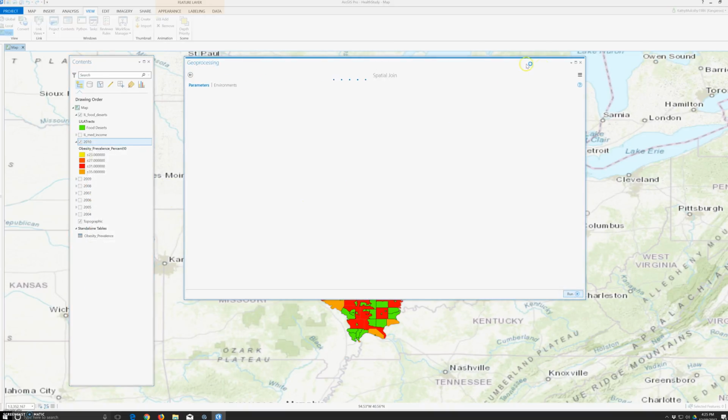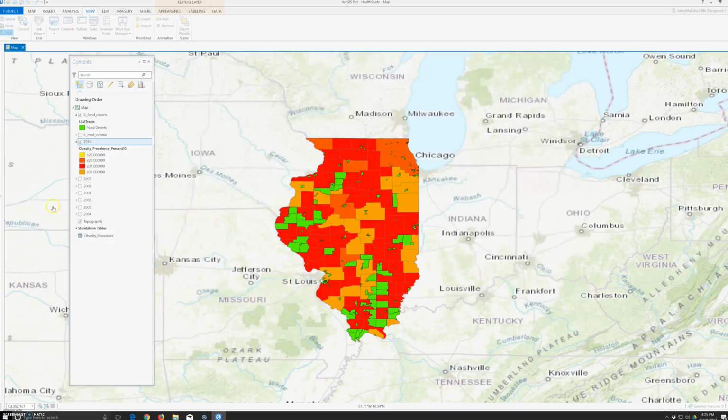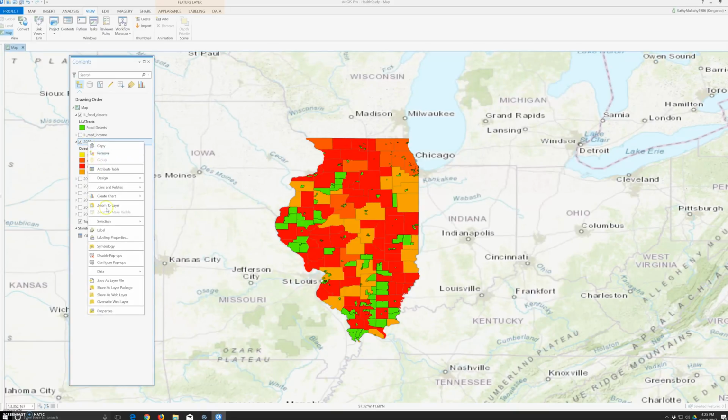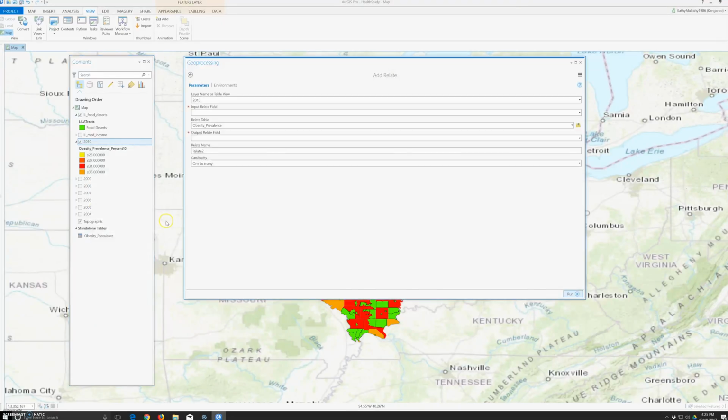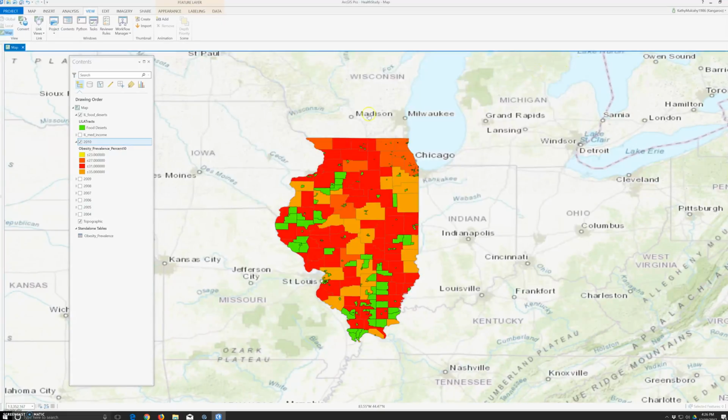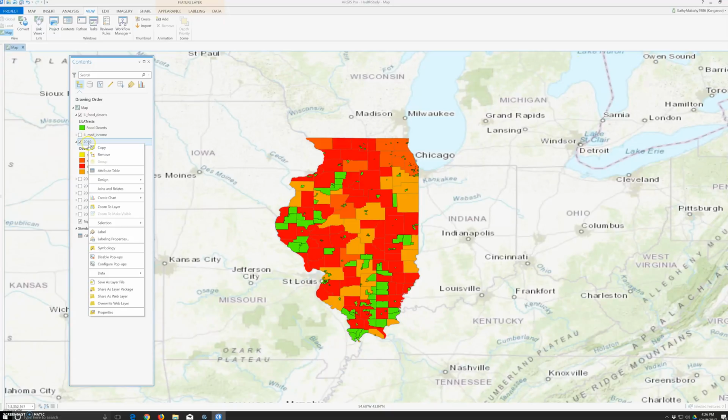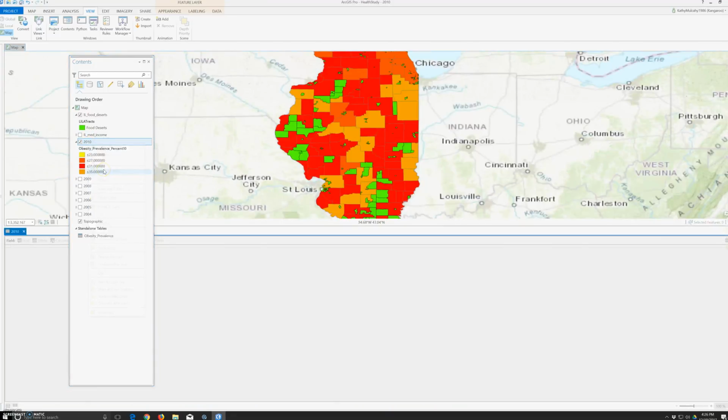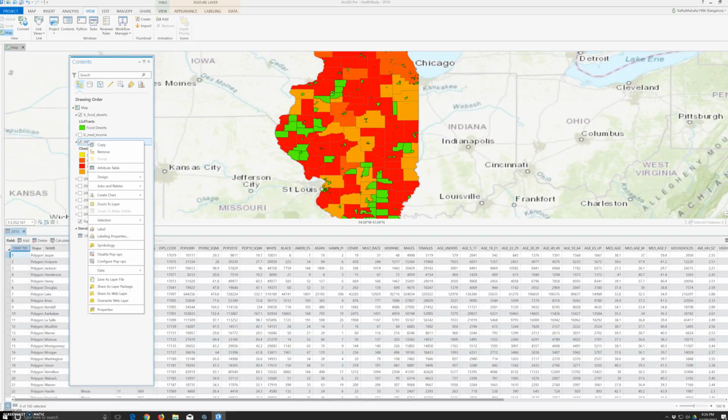Spatial. Oh, no, not spatial join. All right, right click on it. And we're going to go to joins and relates, and then add relates. Oh, I think we already did it. Because right there it says remove all relates. And then we're going to, okay. But we didn't select anything, that's why.